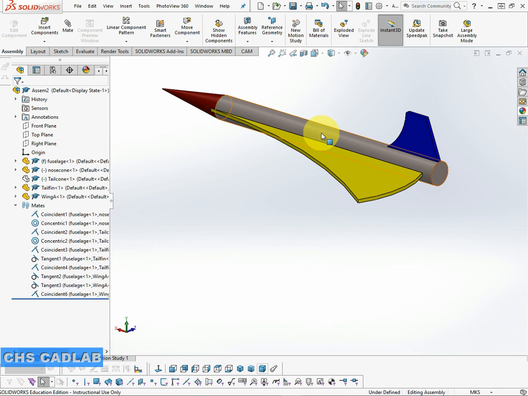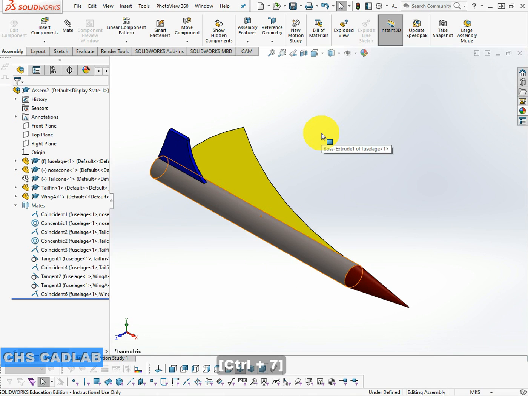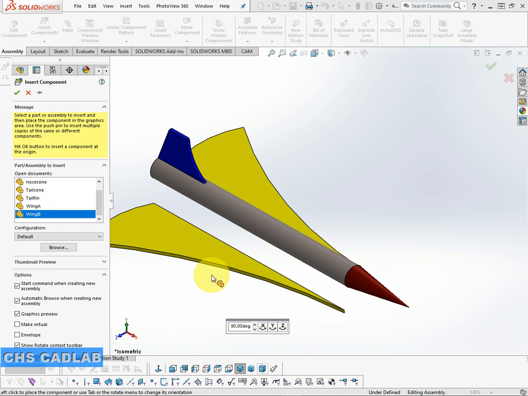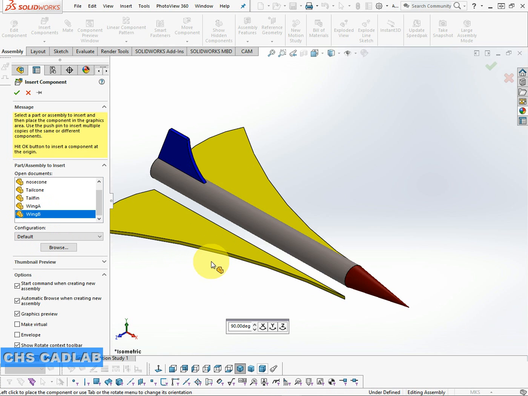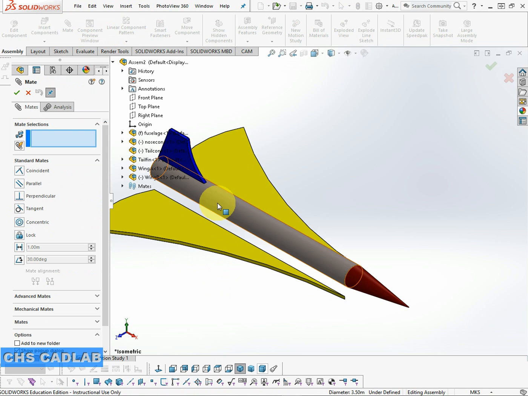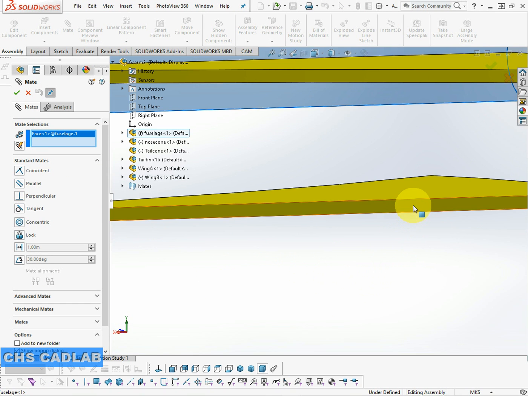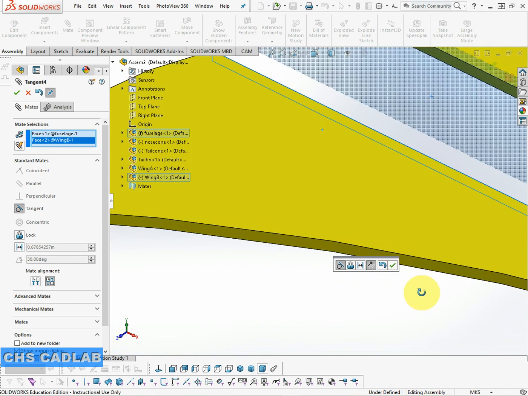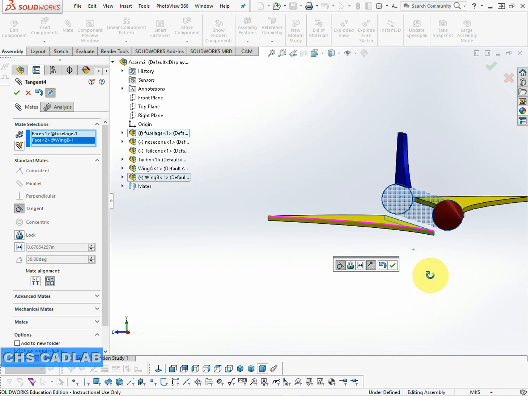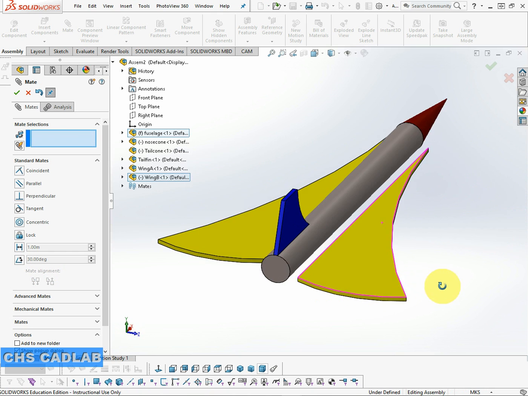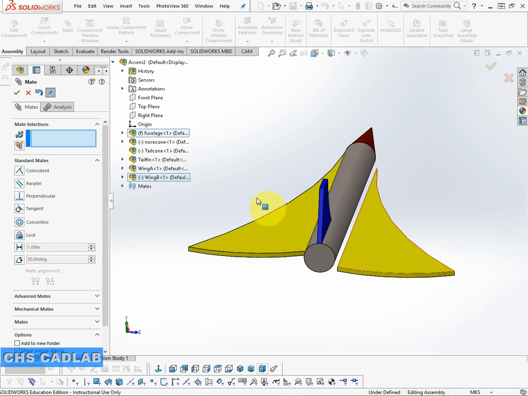Alright, so now we're going to go Control 7. That puts us in the isometric view, and I'm going to expand, and then I'm going to insert wing B, and we're going to go here. So let's click on mate, and then the fuselage and the base. I think that should be good, so I'll click the check mark. I can always go back and rearrange it.